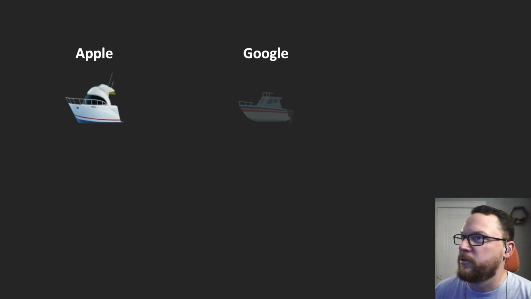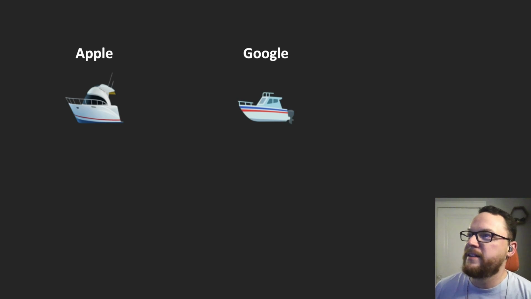All right, next up we have Google. And that's a good looking powerboat there. So you can see the bridge. Looks pretty nice. Nice little cabin there that you can stand in. You can see the outboard motor on the back there. And it looks like a well-proportioned boat. Like, you know, the hull isn't so ridiculously short and tall like the Apple one was.